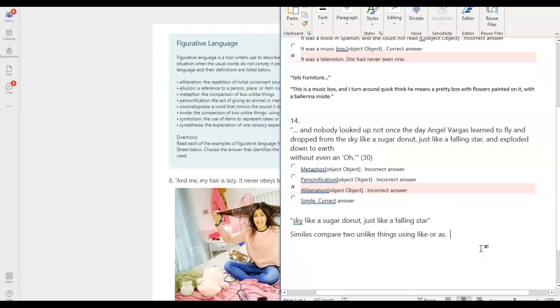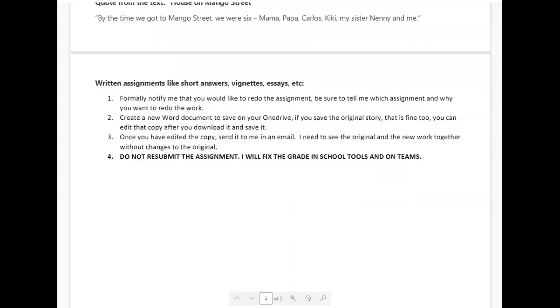If I were going to correct a writing assignment, that's another story as well. So let's look back at that. I'm back on the how to correct work document. For written assignment and short answer types of assignments, you're going to need to give me the original. So formally notify me again that you want to redo the assignment. Once again, you're going to create a new Word document just like the one I did in the other assignment. Make sure you save it so that you have it just in case. And what I'm going to need is the original piece that you worked on.